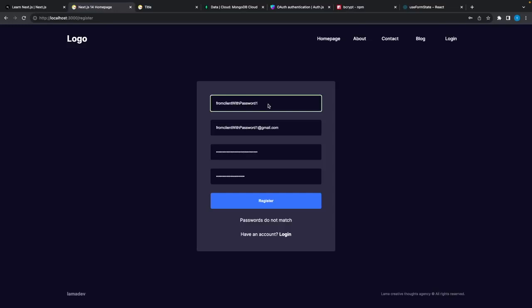So let's give the correct credentials. Let's say 2. Let's paste the same password. I will register and we are in the login page. Perfect. So let's do the same thing for the login page.